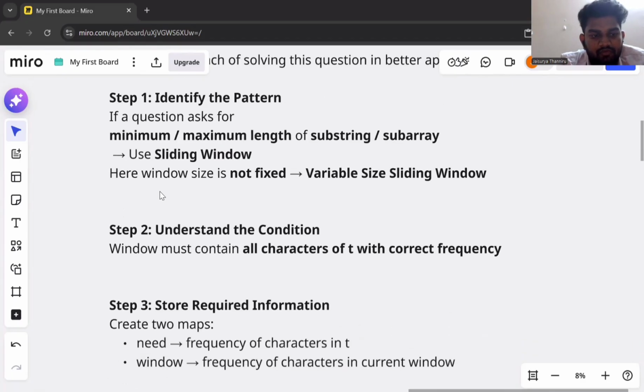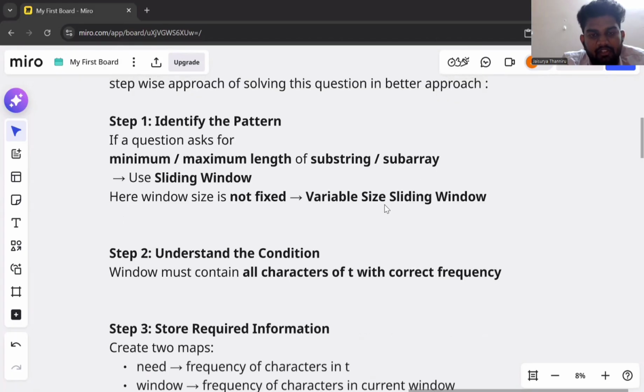Whenever they say find the minimum or maximum window, that means the size of the window is not fixed, so it can be anything. That means another hint is it's a variable size sliding window, a dynamic size sliding window. We need to understand that sliding window has two types of approaches: fixed size window and variable size window. Whenever they give a fixed size k in the question, we will follow the fixed size window approach. If they say minimum or maximum, that means we have to use variable size sliding window. Both have different templates.